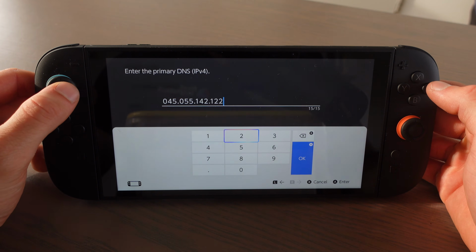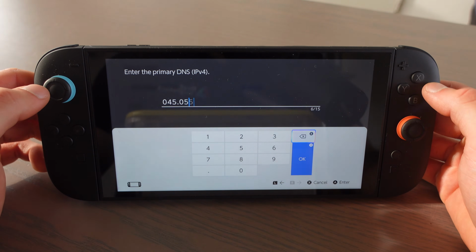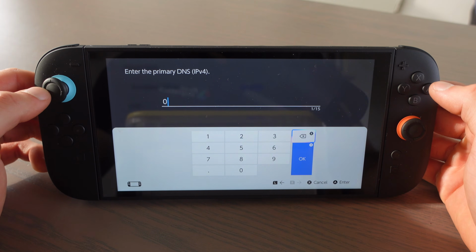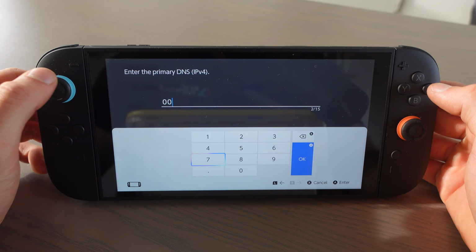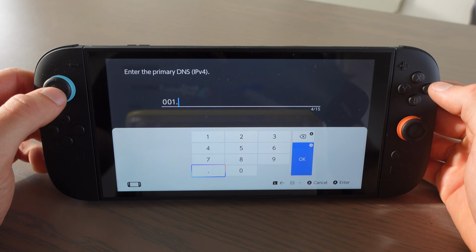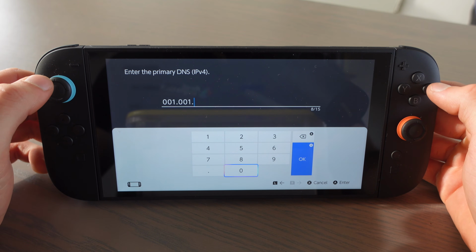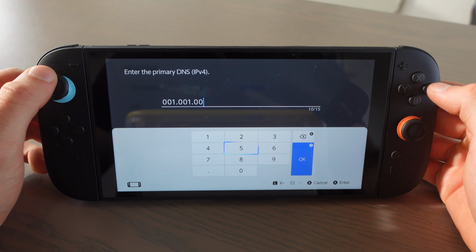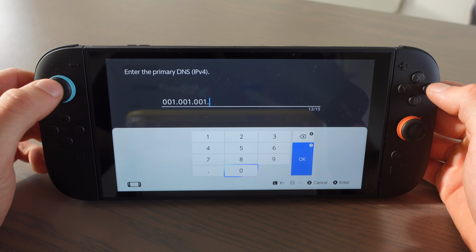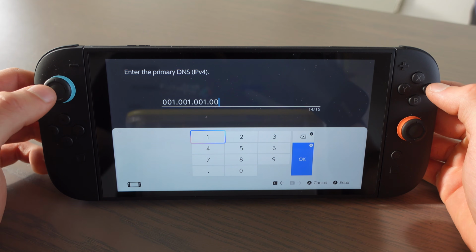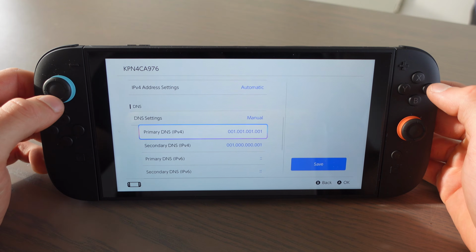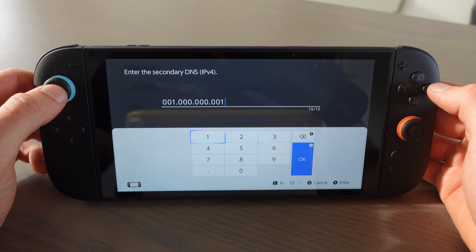Then we're going to change our primary DNS. We're going to change it to 001.001.001. Then we're going to click on OK.